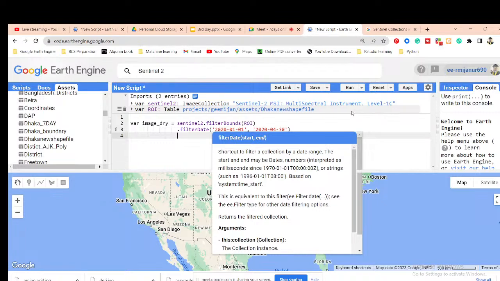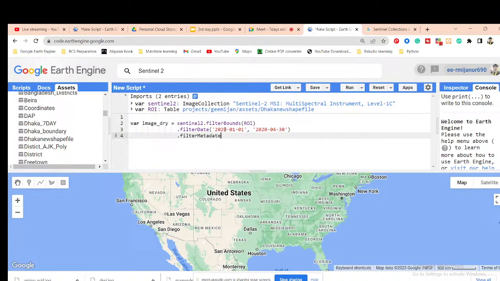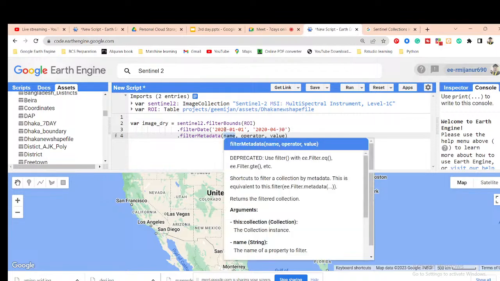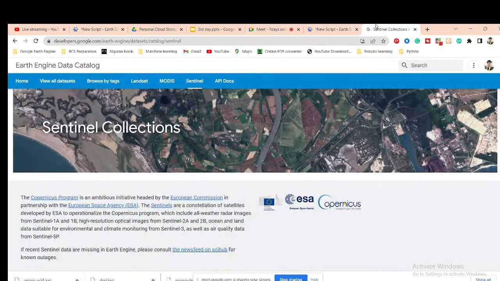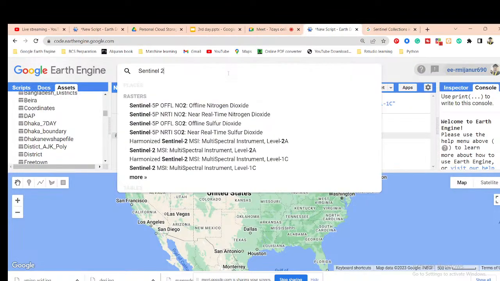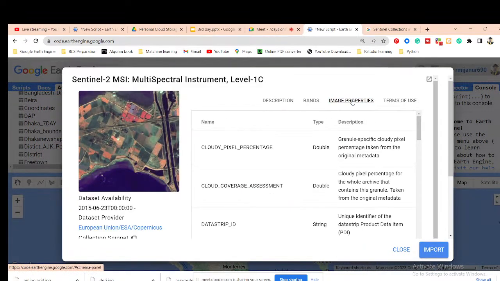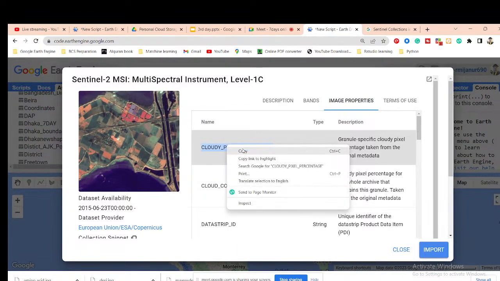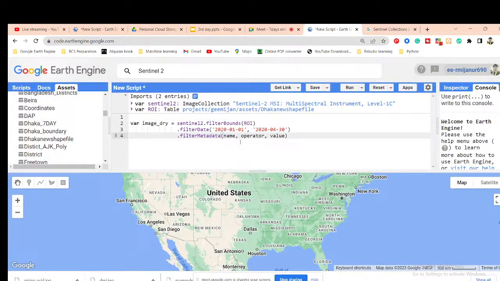Now I want to use a function called filter metadata. We already know about this function. Basically this function filters by specific image metadata, and we provide the name, operator, and value. Name is the image property name, which you can easily check from here. You can see the image property name, suppose cloud pixel percentage. Simply copy that. I want only images with no more than 1% cloud cover, so simply put it here.